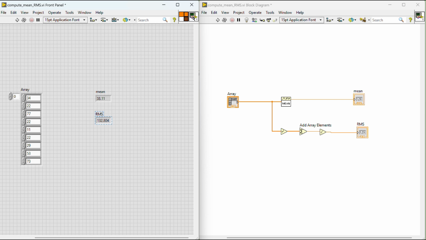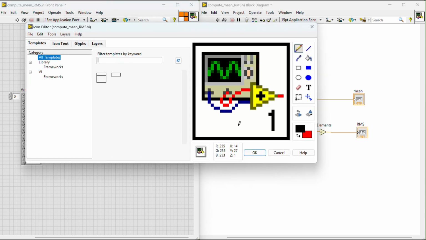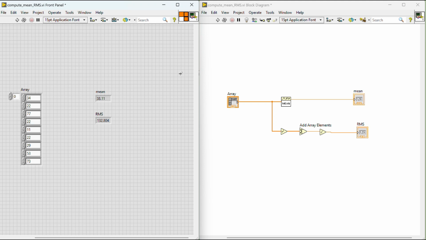And then you can even design your sub VI. If you click the right button on this icon, there's an edit icon, so you can design this kind of sub VI icon as well. But let me skip that part today. Okay, after that, you save it again. I saved it.